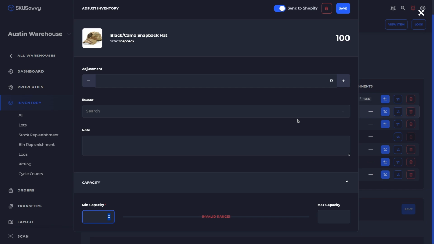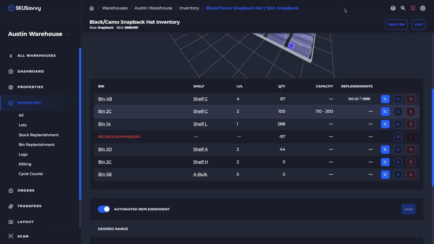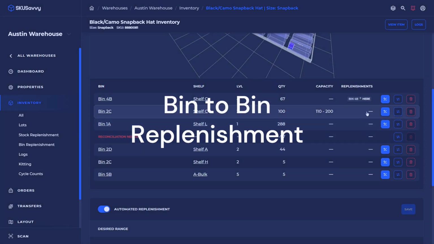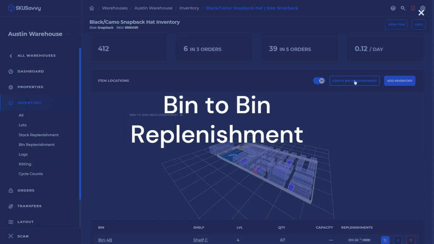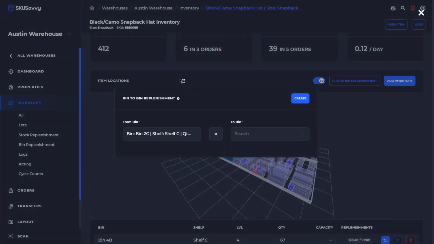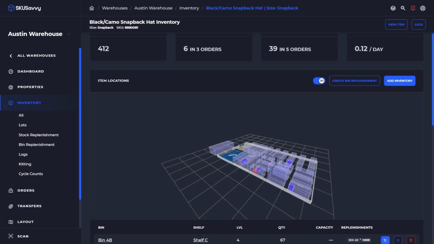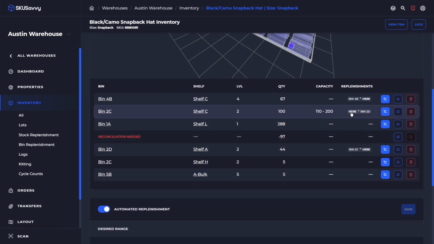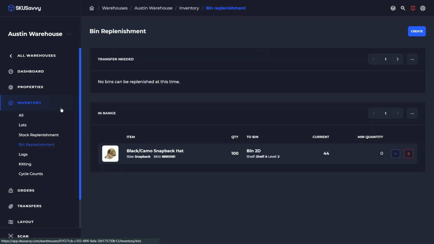So if we have a minimum capacity of, let's say, 110 and a maximum capacity of 200, you can see here that this is now outside of the range. And so if we go ahead and we create a bin-to-bin replenishment, we can select the from side and going over to, and we'll create this relationship here. And now we can see that this has now been established, that there's a transfer of inventory from one bin to another.